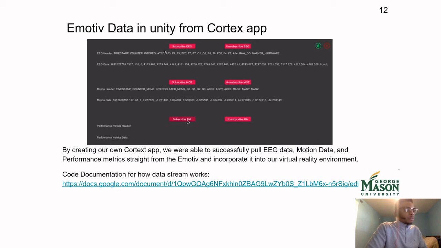So one of the first things that we were able to do was get the emotive data in Unity from the Cortex app. We did this by creating a Cortex app, like I mentioned, which enabled us to develop a third-party application in Unity that interacts with the emotive headset. The Cortex API is built on JSON and WebSockets, making it easier to access from a variety of programming languages and platforms.